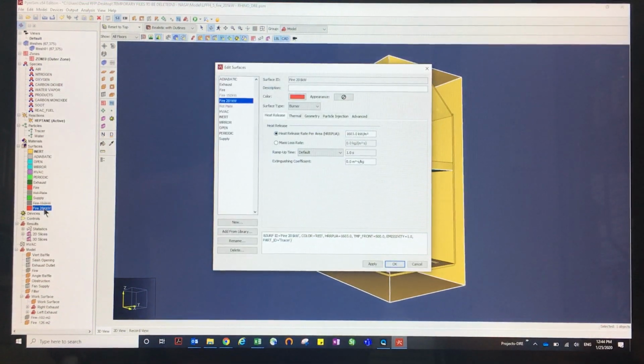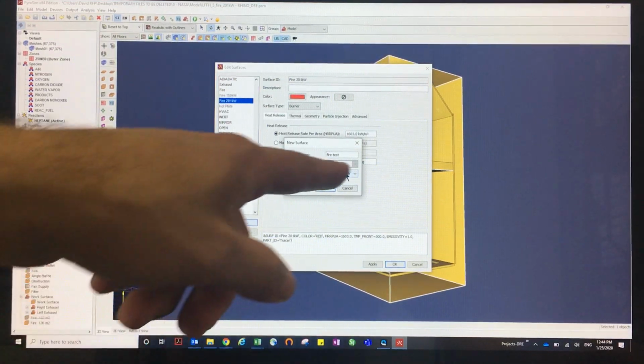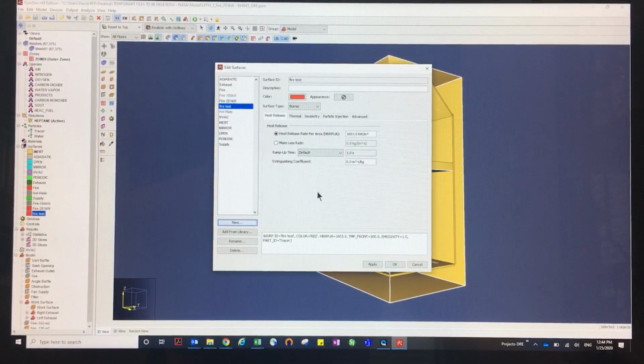Let's go over these properties. This one I created here. Actually, I'm going to create a new one. Fire test, just to show you. I want to create it from a template, which is 201. Just hit OK. It creates it. Fire test. Okay, so here, if you want it to be a fire, you're going to put a burner.